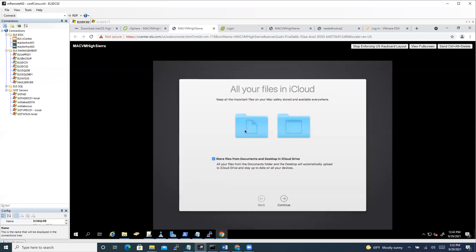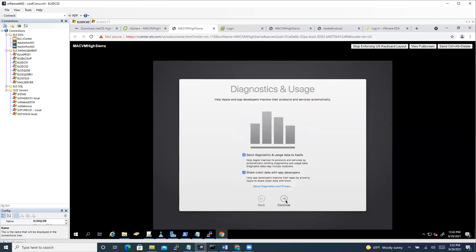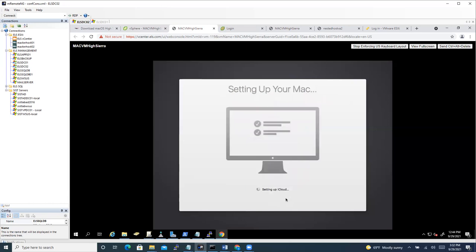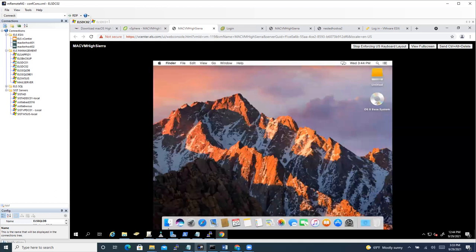Store files from Documents and Desktop in iCloud Drive. All of your files from the Documents folder and Desktop will automatically update. Actually, this is a demo machine, so I don't actually need that. Send diagnostic data to Apple, you don't need. And continue. The setting of iCloud. It's setting up the desktop for me. All right, so we're here.